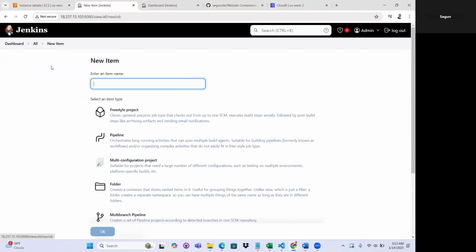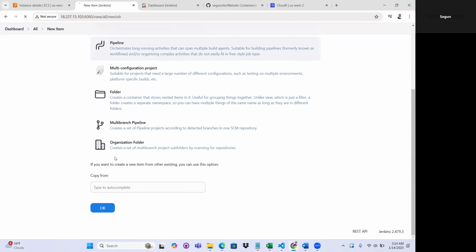So I'm going to click on create new item. Then I'll put the name. So let me just put Jenkins pipeline, pipeline scripts from SCM. So I'll click on pipeline, then I'll click on OK.